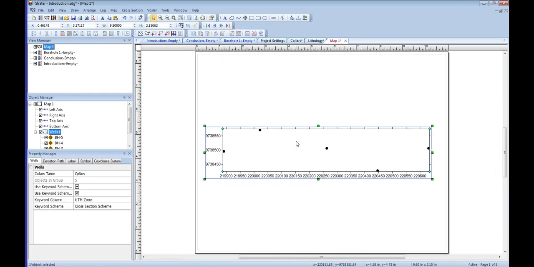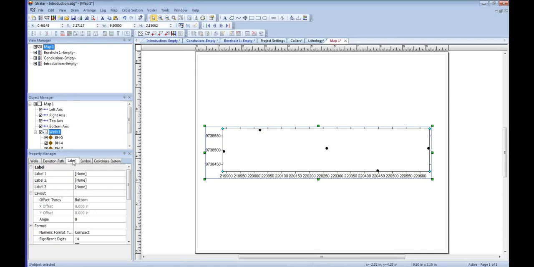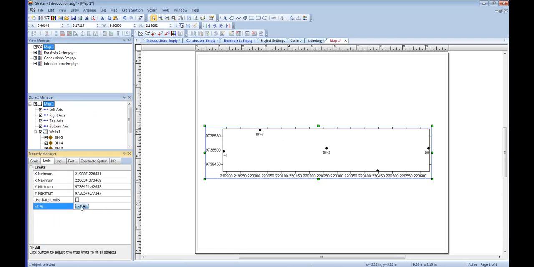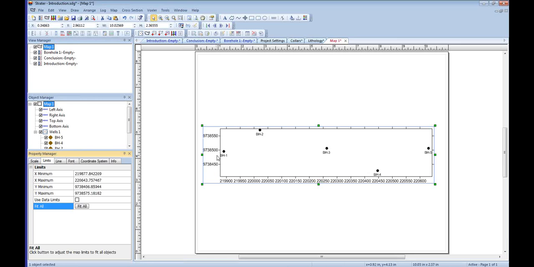Now that our well map is created, I'm going to click on Wells 1, go to the Labels tab in the Property Manager, and set Label 1 to Hole ID so I can see which wells are where. Some of the well labels are cut off, so I'm going to go to Map 1 in the Object Manager, click on the Limits tab in the Property Manager, and click the Fit All button to expand my limits just enough so that I can see all of the labels.